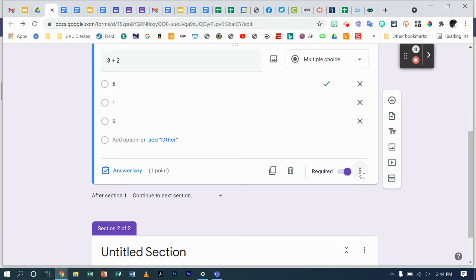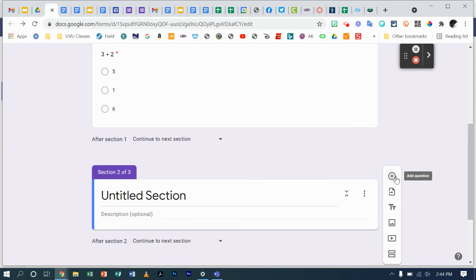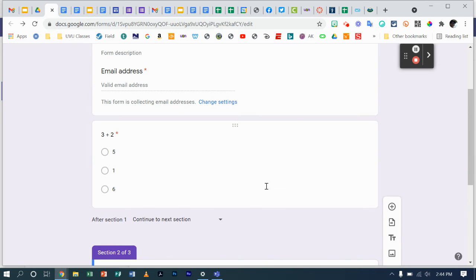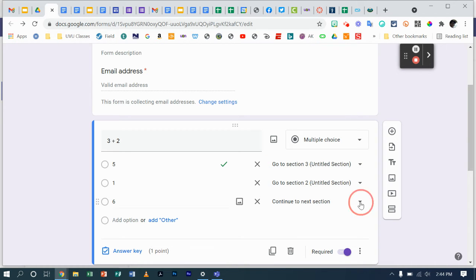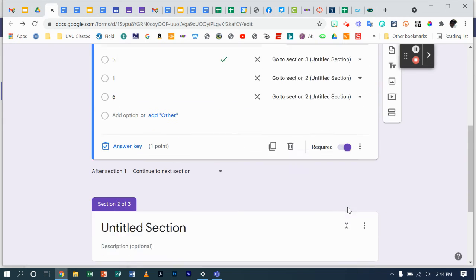This is the other one. You click on those 3 dots and it now says go to section based on answer. Because they got the answer correct, I need to add another section. Because they got the answer correct, I want them to go down to section 3. That's the next question. Those that got it wrong, I want them to go to section 2, because that's where I'm going to be doing the reteaching.